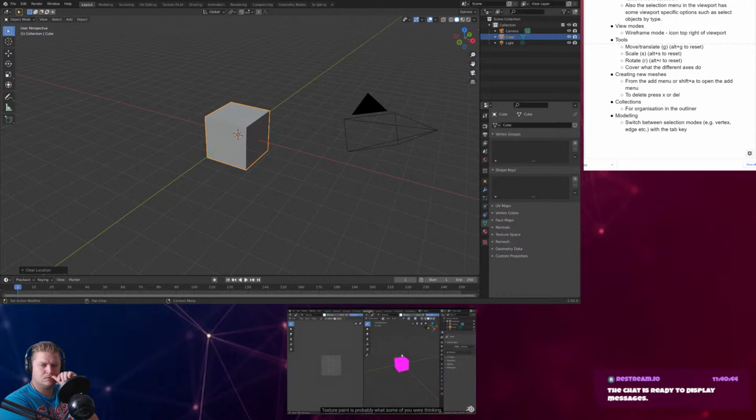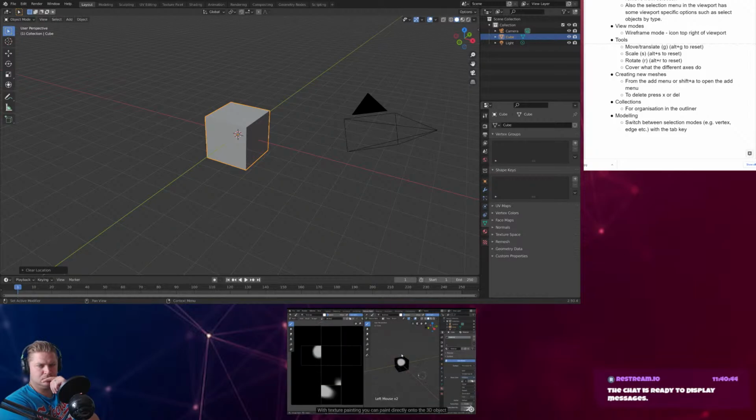Texture paint is probably what some of you were thinking when I mentioned the complexity of UVs. Why paint on a 2D surface and project that to a 3D surface when you can simply paint on the 3D surface directly like painting an Easter egg? Well, in this case, you can paint any object like an Easter egg. With texture painting, you can paint directly onto the 3D object, and Blender will project your painted texture onto a 2D surface based on the UVs.